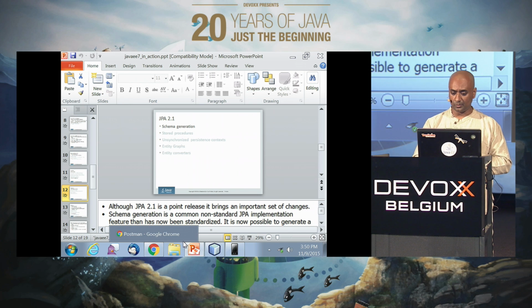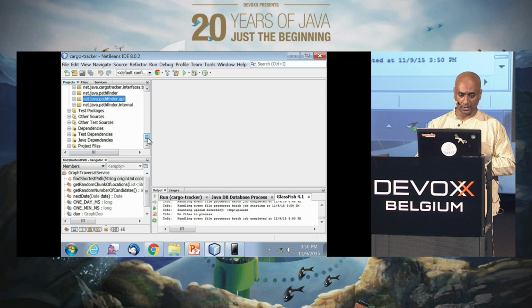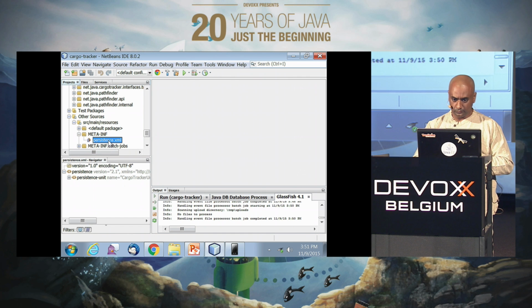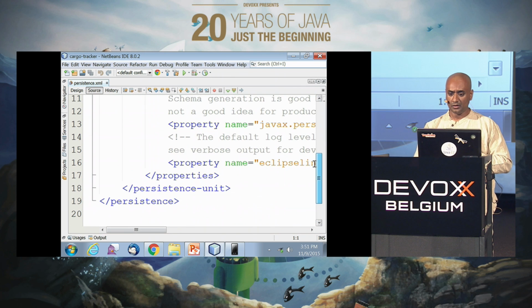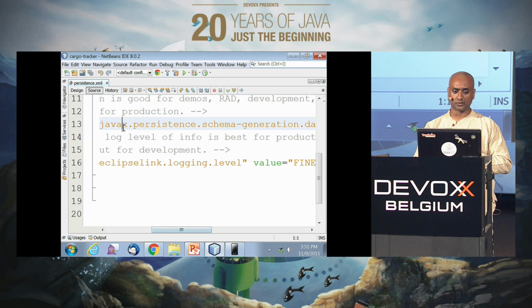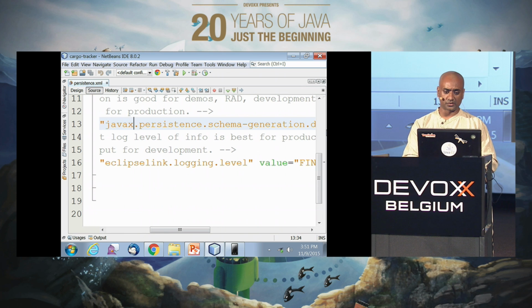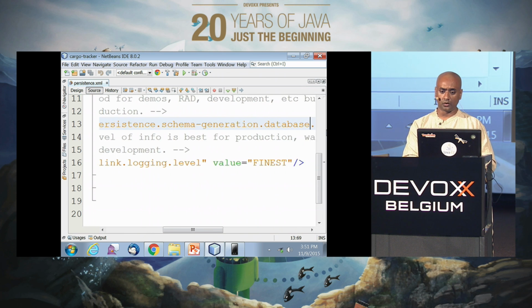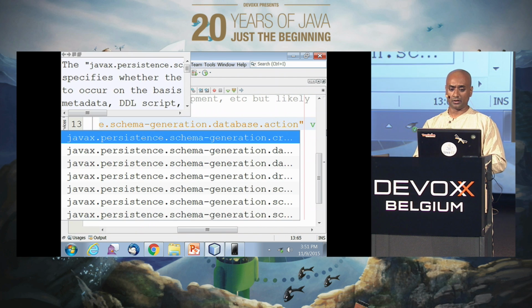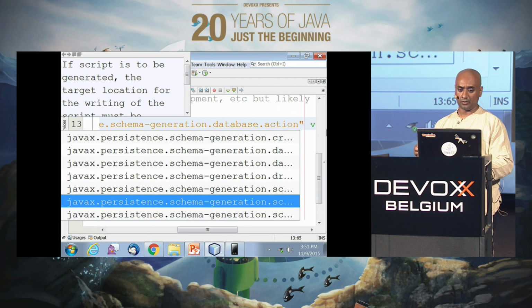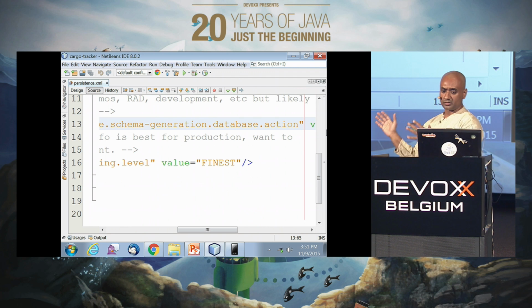The syntax is very, very familiar. So I'll show you the persistence.xml that I have for this application. It's in other resources, main, meta-inf, persistence.xml. Okay, and NetBeans is having a problem opening this XML for some reason. But anyway, this is how the syntax looks. It's all under javax.persistence.schema-generation.database, and so on and so forth. There's a whole bunch of things available here. So these are all of the features that are available. NetBeans will tell you via auto-completion what all of these features are.